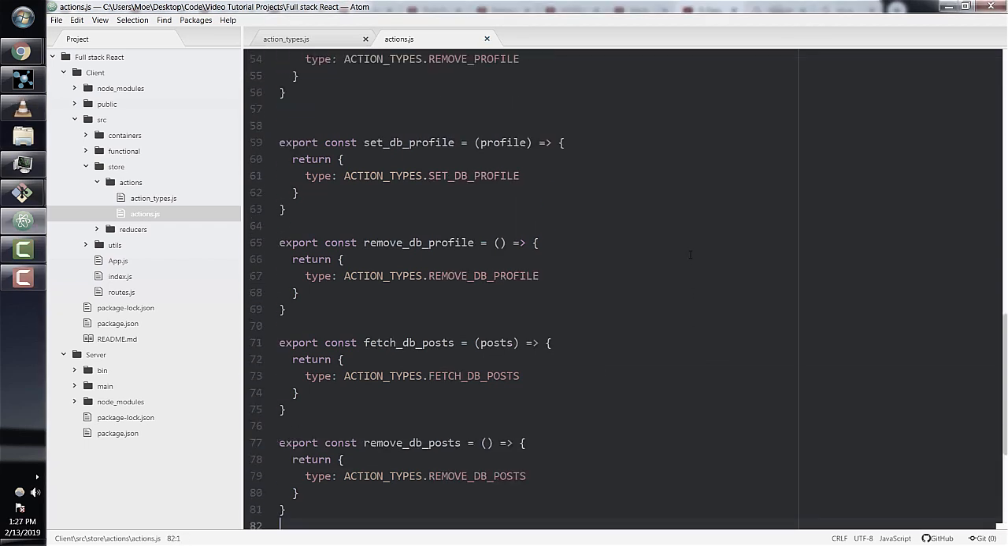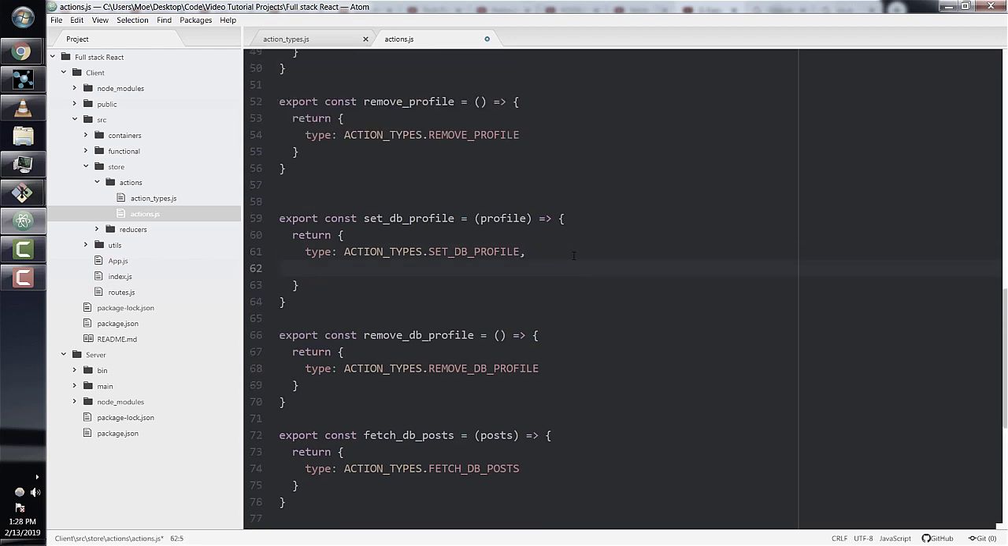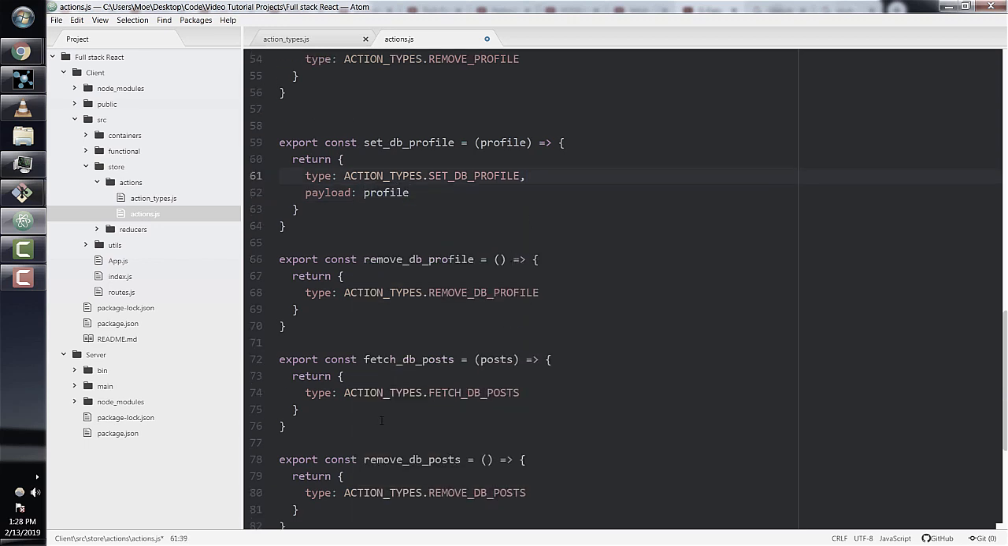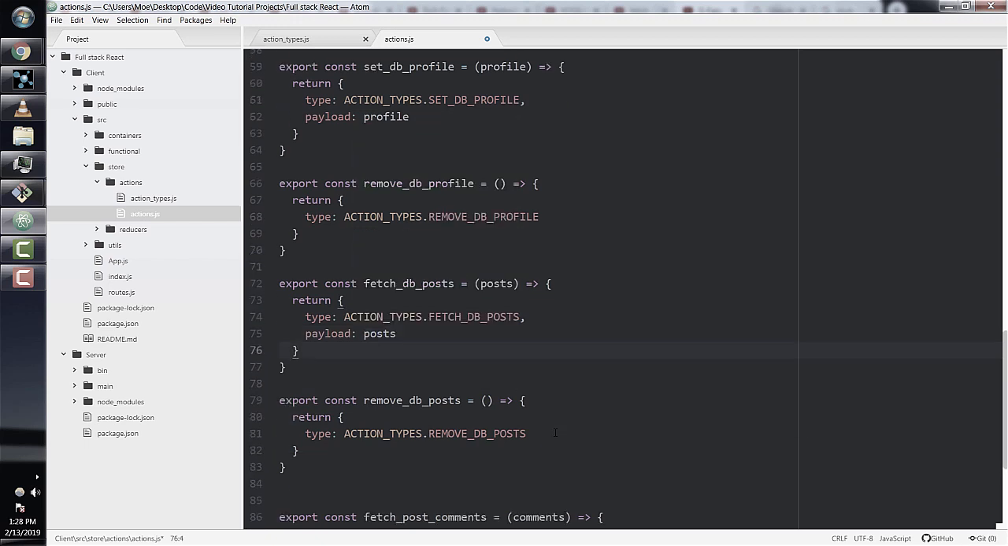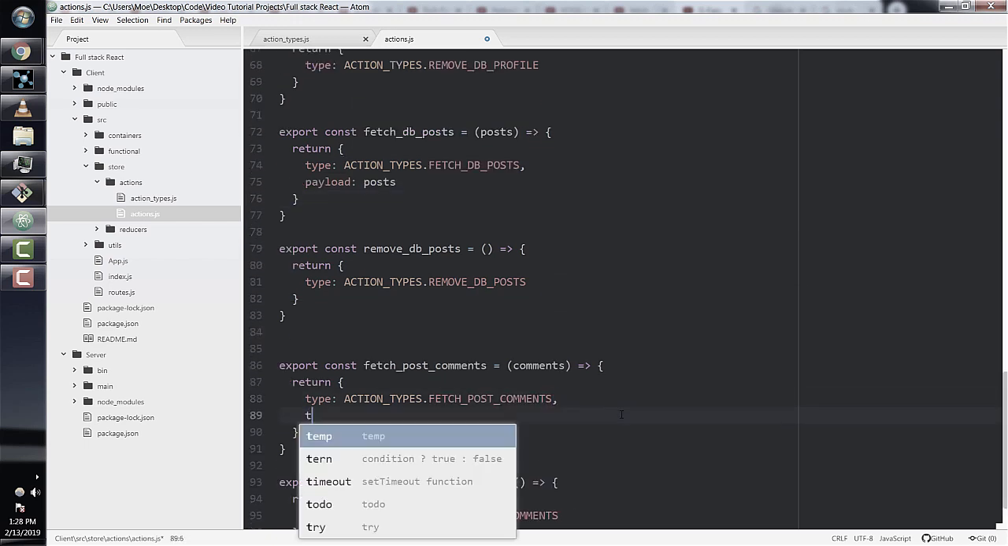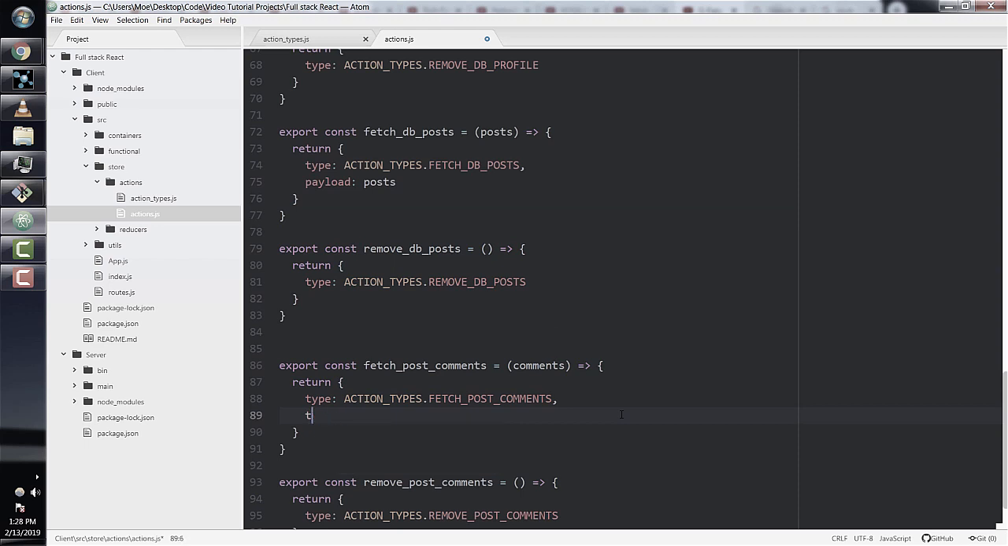And we can add another property type to setDBProfile and then called payload, and then set it to the value of profile. And in the similar way, we can do this with the post and comments action creators as well. And we're done setting up the actions. In the next section, we'll set up the reducer to work with these actions.